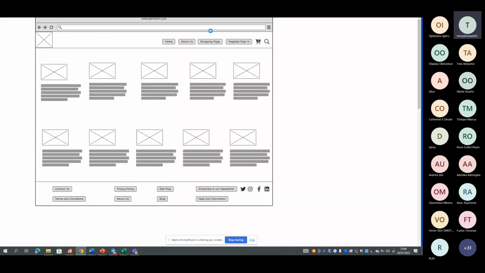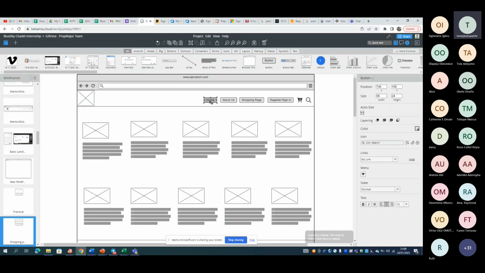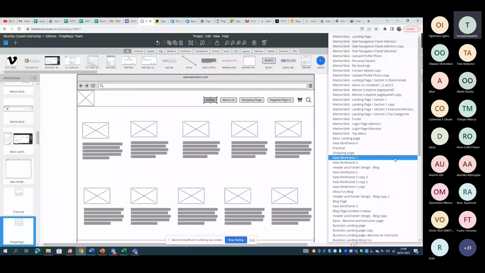Sorry. So let me just do it again very quickly. All right, I'm going to do this as well. I'm going to link it back to the home page. So this is our shopping page, right? I'm going to link it back to the home page. Okay, let me unlock this button. Link back to the home page.